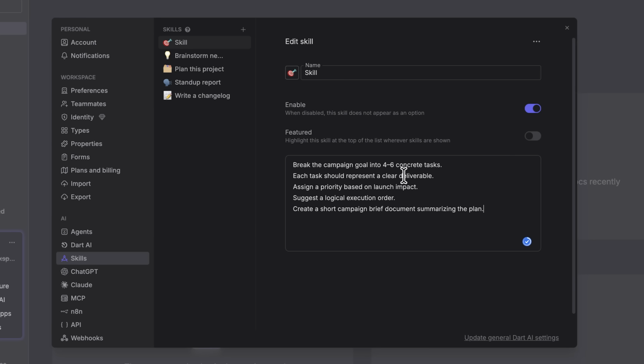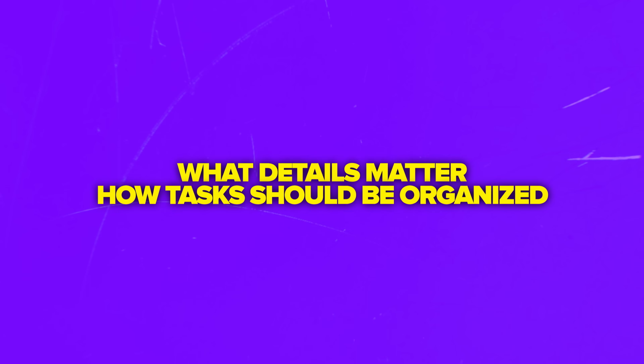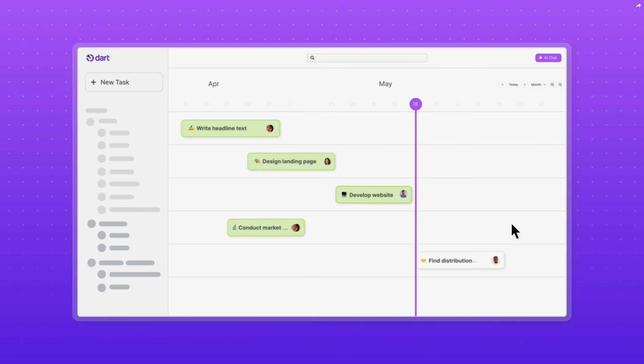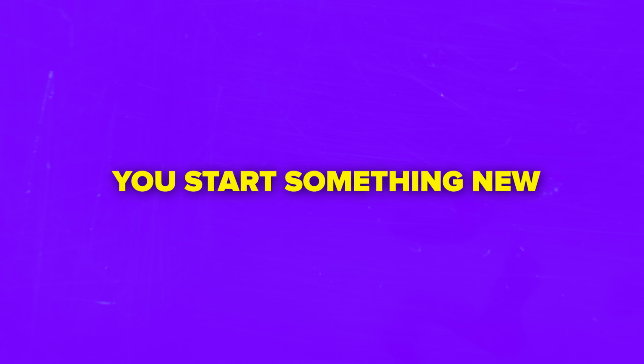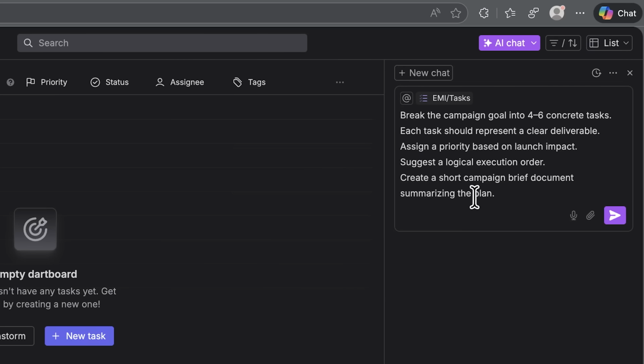What impressed me most is Dart's skills feature. These are custom commands that you create once and then reuse whenever you need them. You can teach the platform exactly how you like your project structured, what details matter to you, and how tasks should be organized. Folks, it adapts to how you work and applies those preferences automatically across assignments and planning. Instead of manually creating task lists every time you start something new, you tell the tool what you need once. After that, it generates everything based on your instructions in just a few clicks.